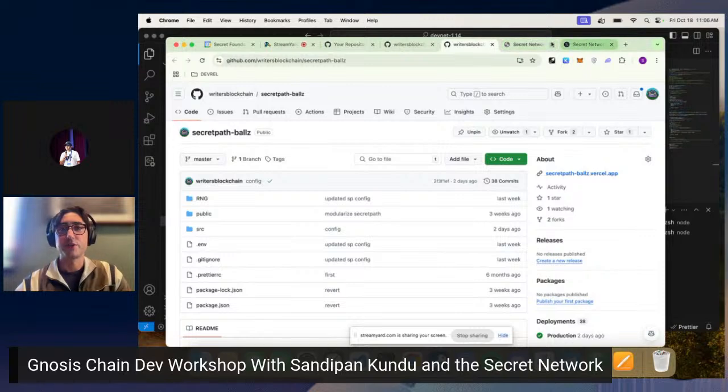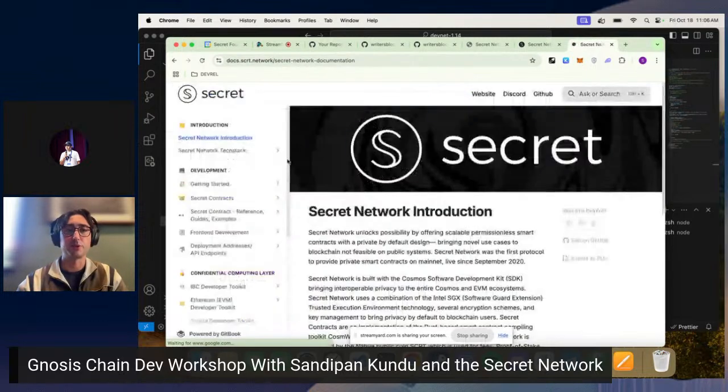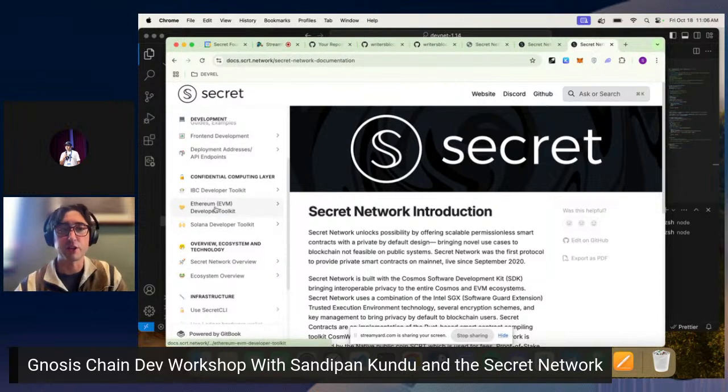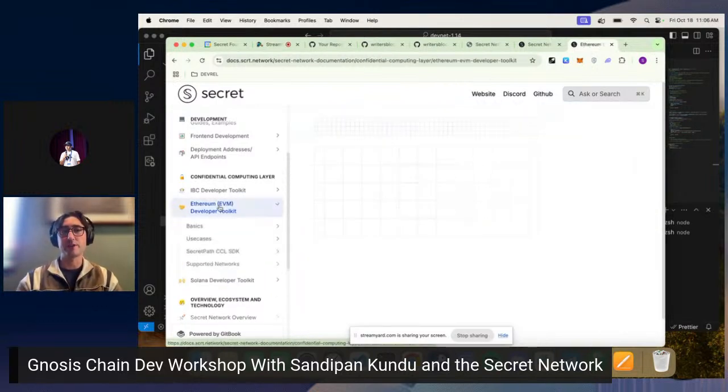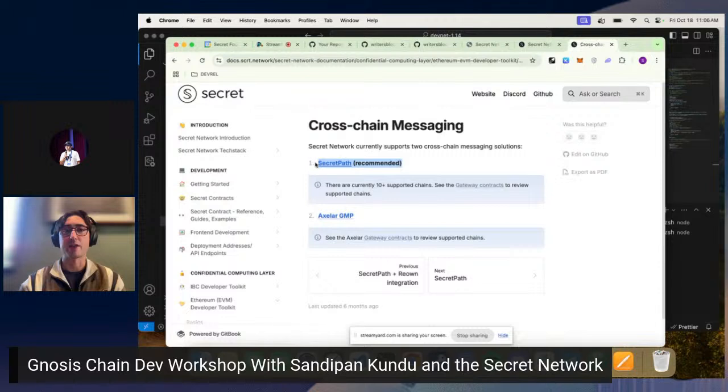All right, let's start with a quick overview of the Secret Network docs. If you just Google Secret Network docs, you'll find it. What we're looking at today is demos inside our EVM developer toolkit, specifically cross-chain messaging with Secret Path. We're also connected with Axelar GMP, so you can execute secret contracts using Axelar. But we wanted to build a more customizable solution that was more cost effective and faster than existing bridging solutions. That's what we did with Secret Path.